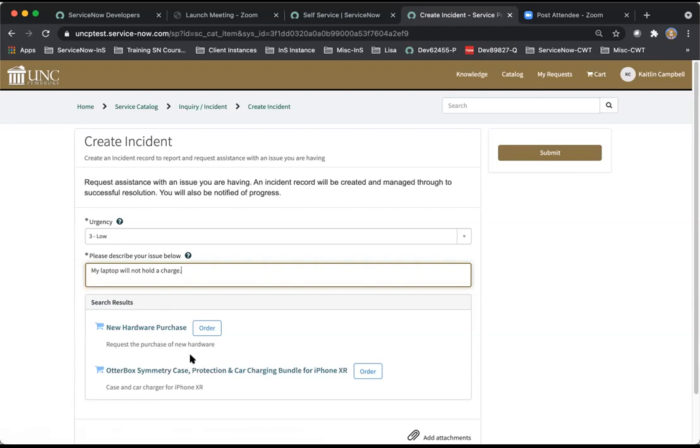Maybe what I'm typing into my description, if there's already a knowledge article out there to help me resolve my issue, or let's say my external battery charger wasn't working properly, and all I need to do is just order a new one instead of submitting an incident, I could go ahead and do that if that was one of the catalog items that came up. But in my case, nothing's addressed. I need to send this off to IT and let them know my battery is not holding a charge.